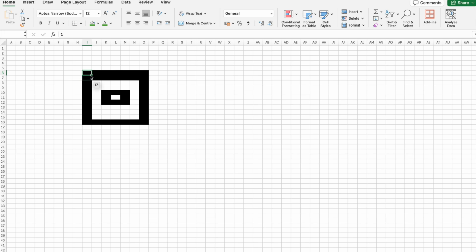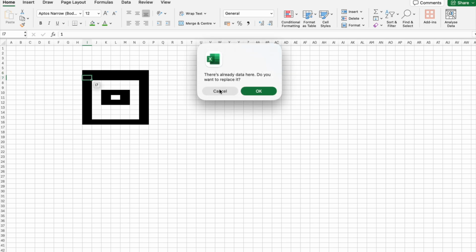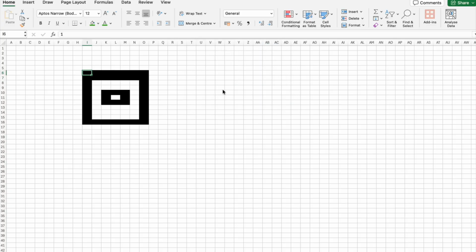So the highest value, that is 1, is black color, and the other one is 0. Click OK. You see here that black and white squares are formed. So you can make any design of QR code here. So you have seen the QR code is also a two-dimensional grid of black and white square pixels.